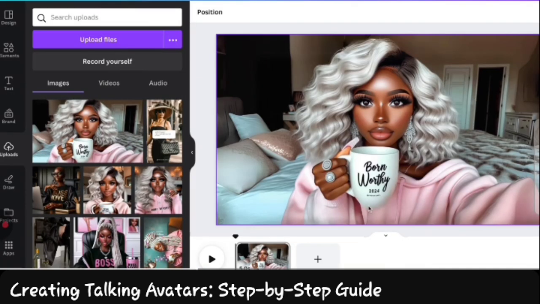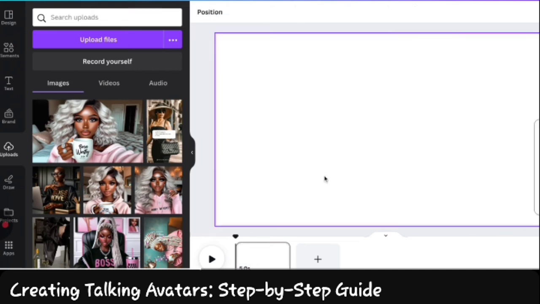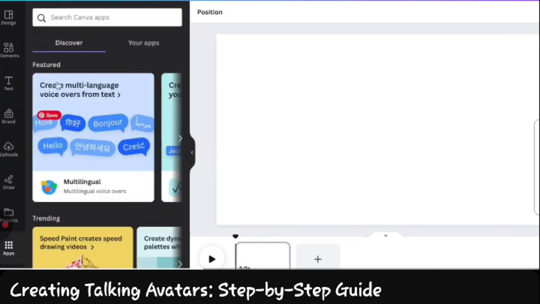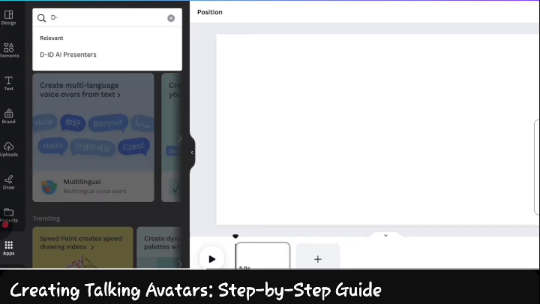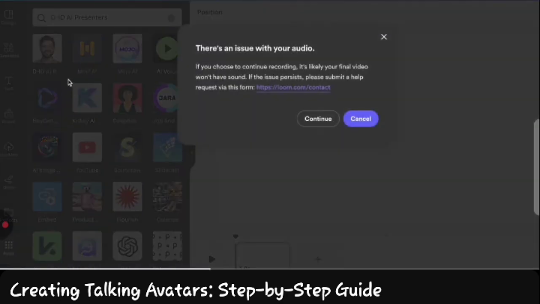So now that we have her in here, I can go back over to Canva. I can actually delete this image. And we are going to go over to apps. We're going to select DID, presenters, the AI presenter.